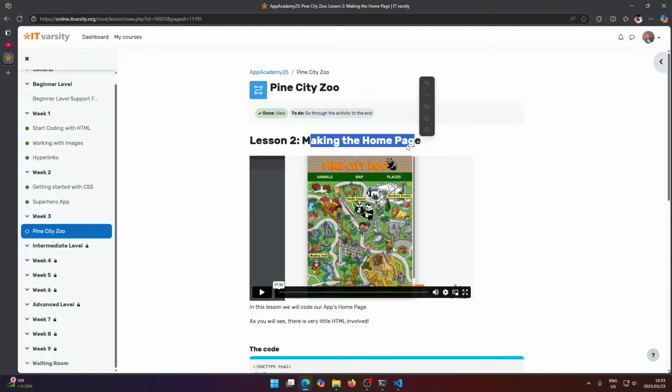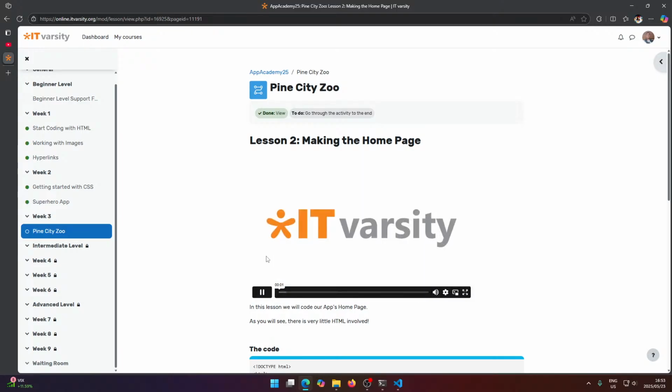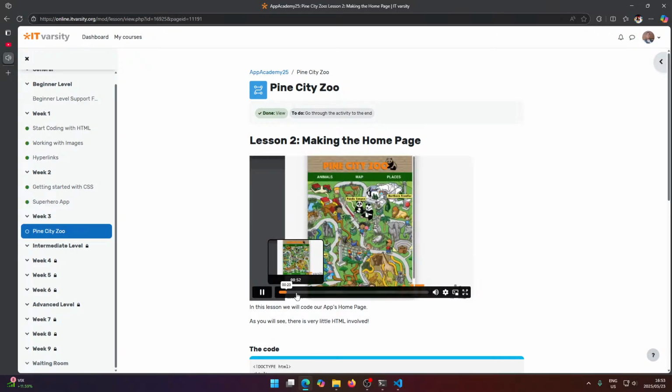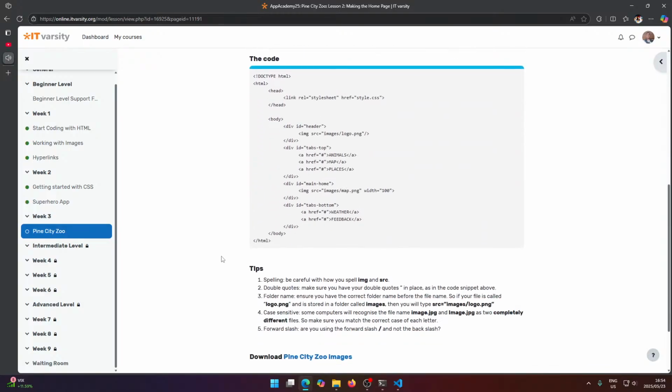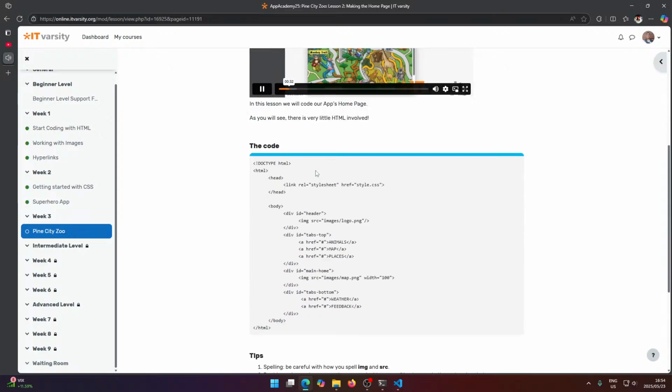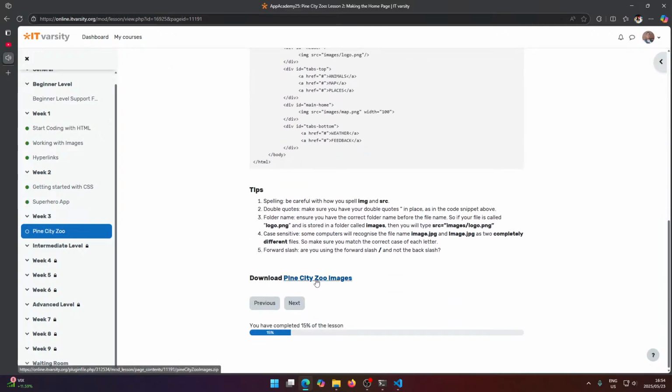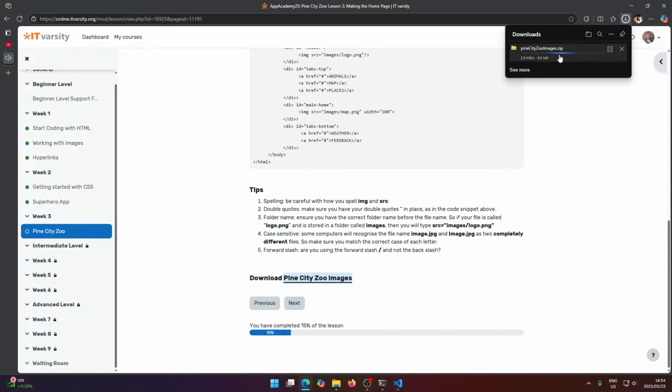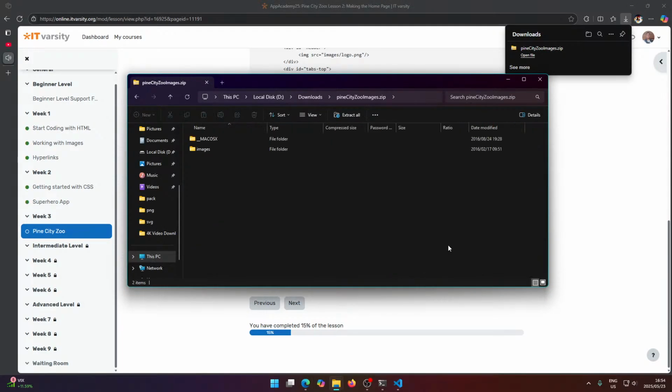So now we're making the home page. Let's follow along with this. Looking at the home page, we've got the header on the top, which says Pine City Zoo. Below that, we've got the buttons for the animals, map, and places. In the main area, we've got the actual map, which you can scroll up and down.